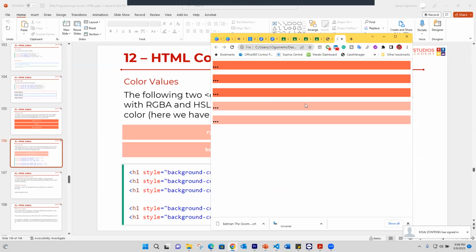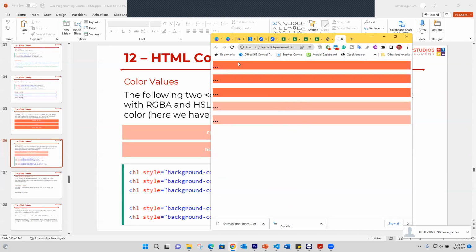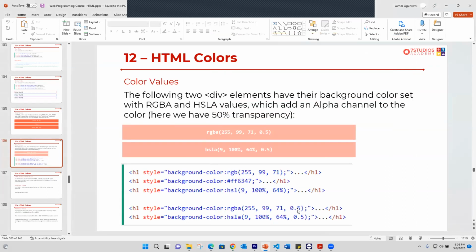So if we look at the results, this is what we have here. They are all the same colors from different color codes that we've specified. Consider that the first one is the same color, the second the same color, the third the same color. However, the fourth and the fifth one are also the same color, but having 50% transparency. These two below are not different colors. We have only specified their transparency here. That's 50%, that's 0.5 transparency.